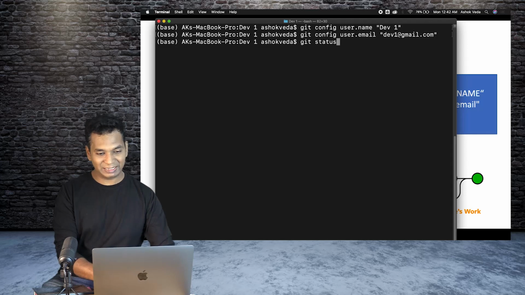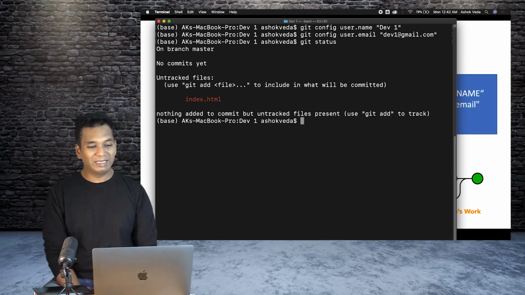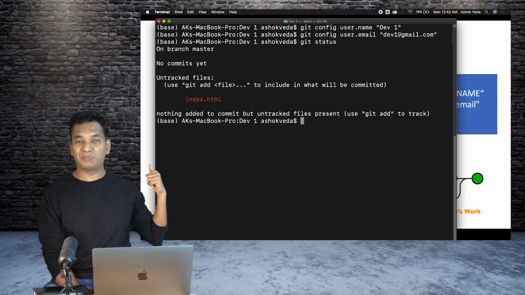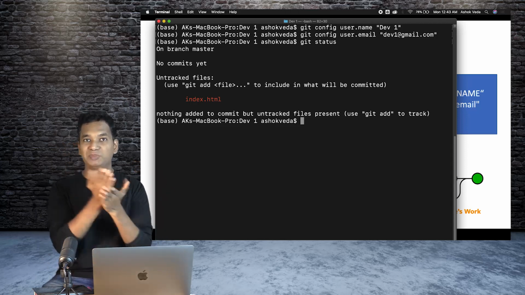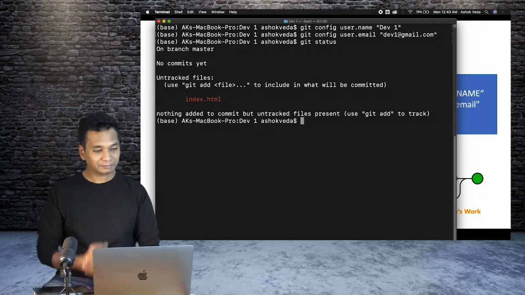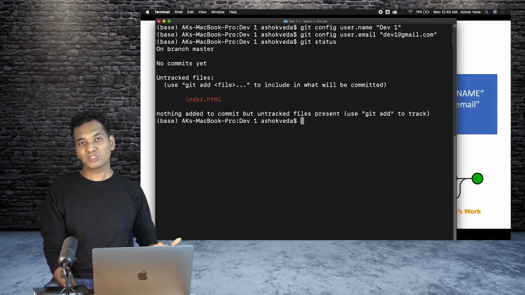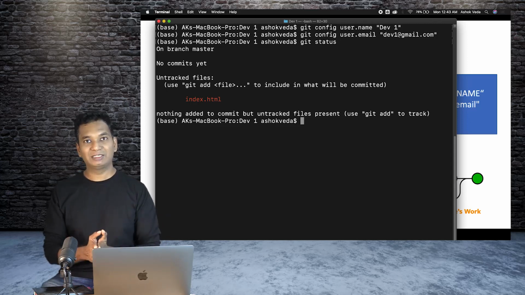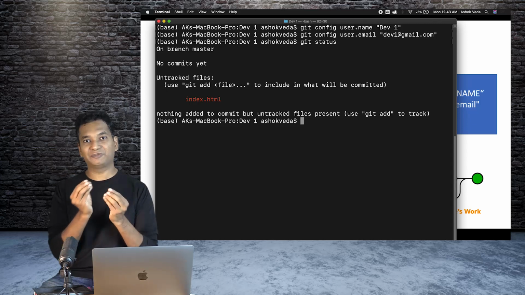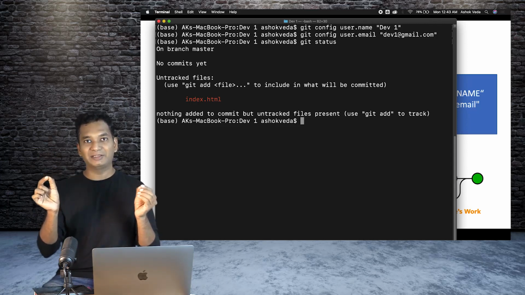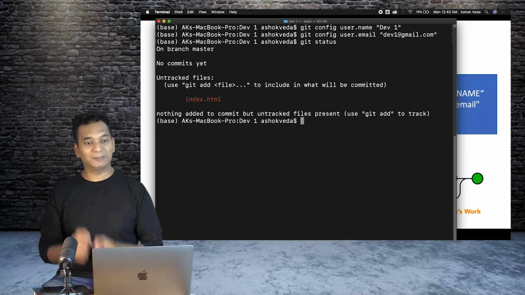If I simply say git status, it is telling me very clearly that no commits are made yet. No commits made essentially means no version is being marked. It has one untracked file, which is index.html. Of course we know it. We have created a file index.html which contains a few lines of HTML code, and there is a big header saying that this is Git tutorial.